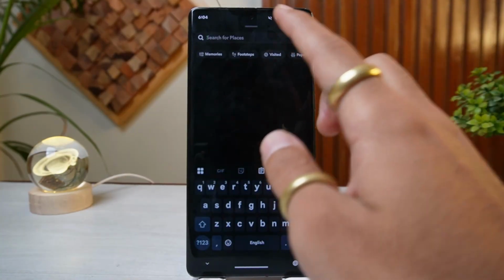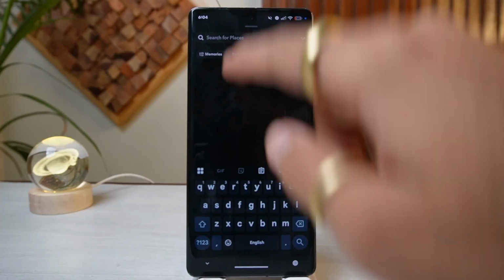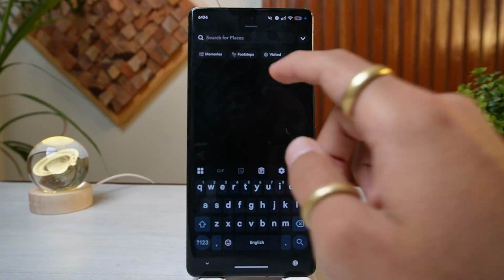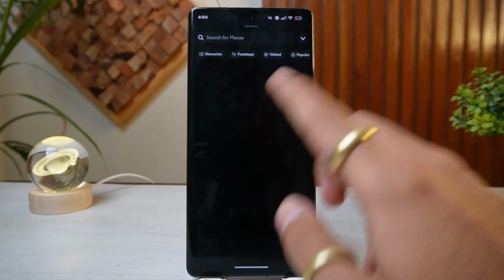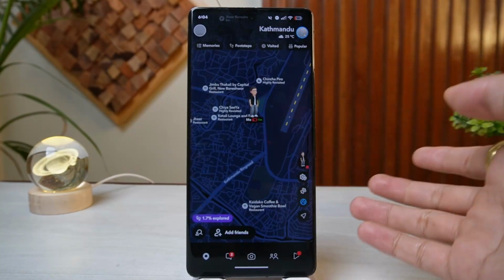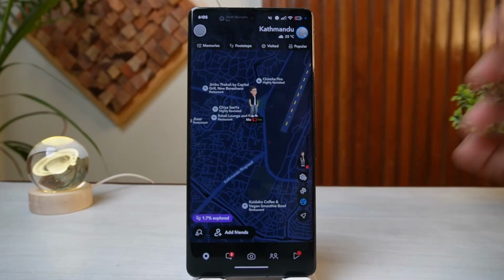From here, you can search for places by tapping on the search bar at the top, or simply select any locations that Snap Map has given you over here from the list. Once you select it, you simply have to set the status by choosing your activity.